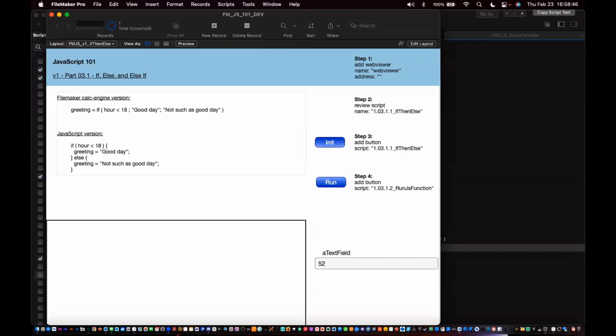Right? So we hit init first. Now it's in there. Now we hit run. Now we don't get an error, and we can run that as many times as we want. And it just runs. I mean, that web viewer stays filled until we fill it with something else or move on to another record or something that FileMaker would clear the contents of the web viewer for us.